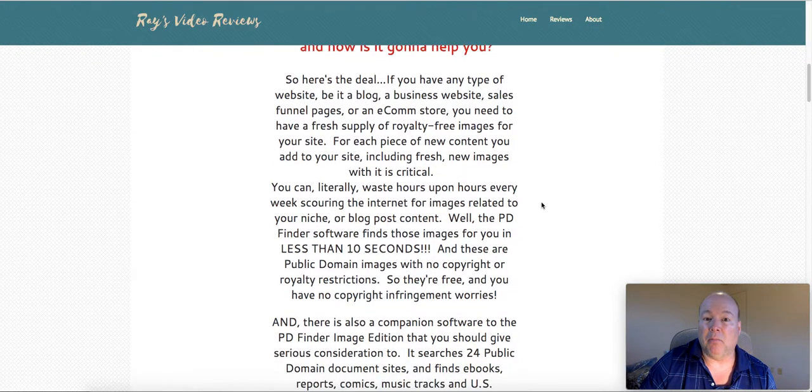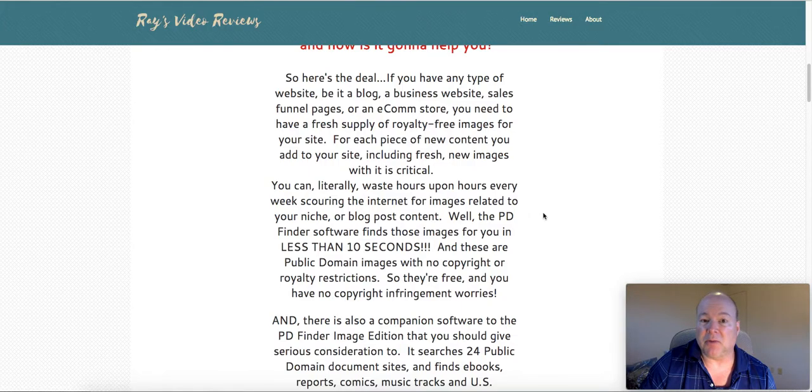And actually, a lot of people don't realize this, but when you put images on your website, whether it's a blog or whatever, even an e-com store, you can increase your SEO ratings with Google by putting alt image tags on your images. A lot of people don't know that.